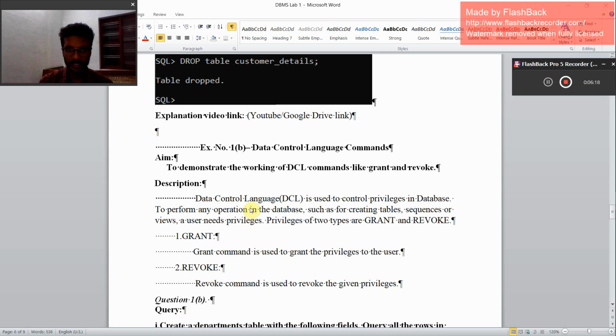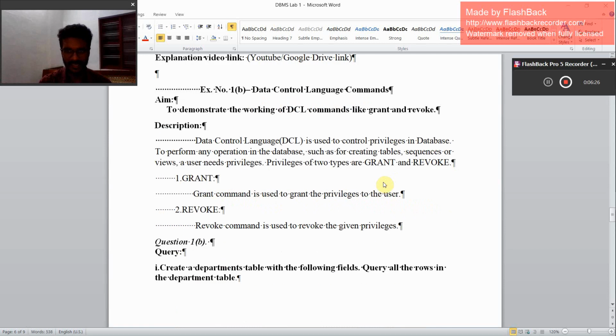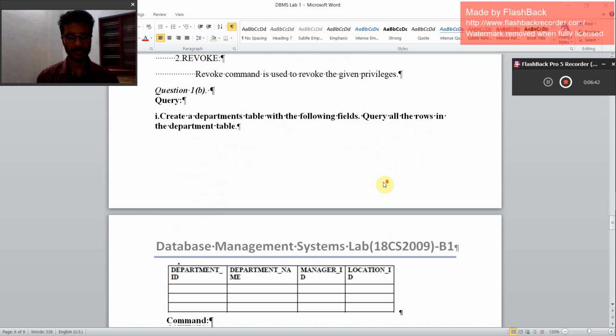Now for 1B, DCL. Before we did DDL commands, now DCL commands. To demonstrate the working of DCL commands like grant and revoke. Description: DCL is used to control privileges in the database. To perform any operations in the database such as creating tables, sequences or views, a user needs privileges. Privileges are of two types: grant and revoke. So these are the two commands for DCL.